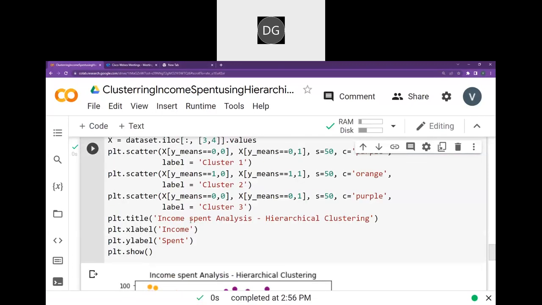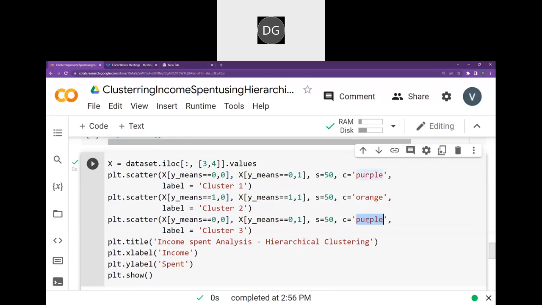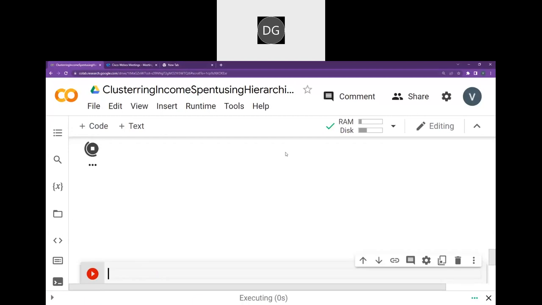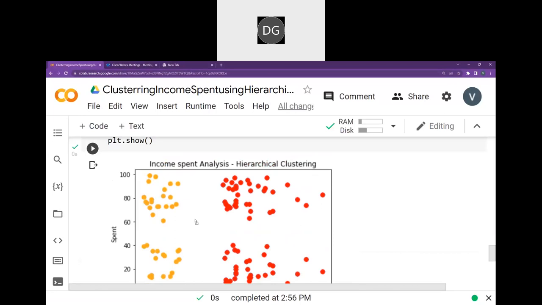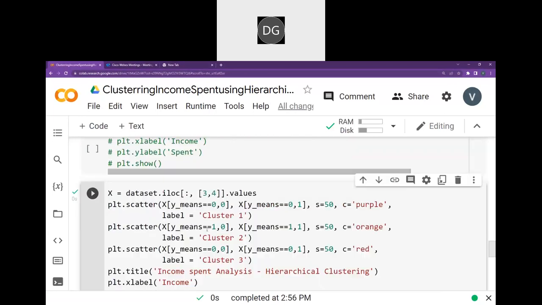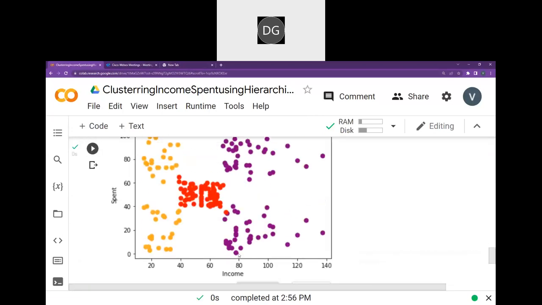Here I forgot to change the color of the cluster, so I'm giving another color. Why am I getting output like this? Sorry, why I'm getting output like this is that here I haven't changed it to 2,0 and 2,1. That is why it is showing the same thing. See, now I got the output.